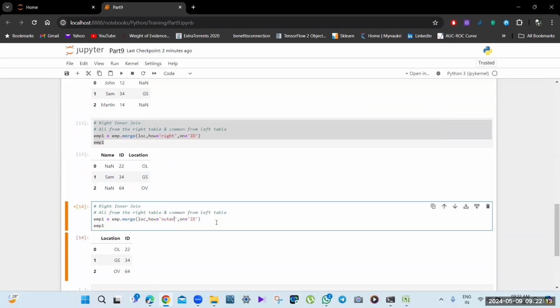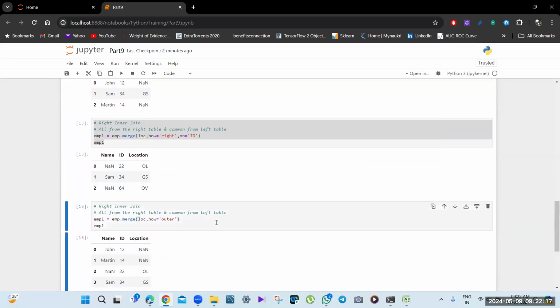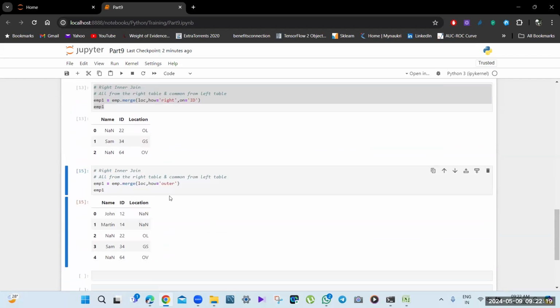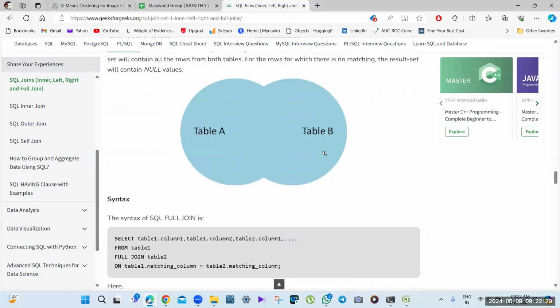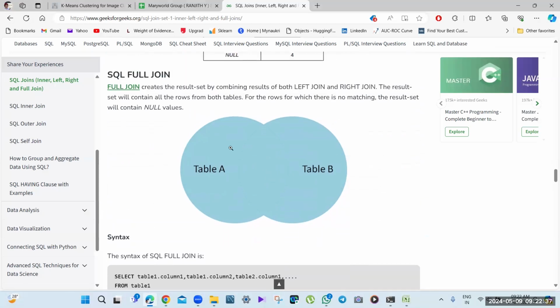How would outer be? I'm just trying this out. Yes, so outer join is the picture, if you remember, where everything was highlighted. It takes everything. That is full outer join. Outer join means it doesn't matter if A or B matches or not. I want everything.